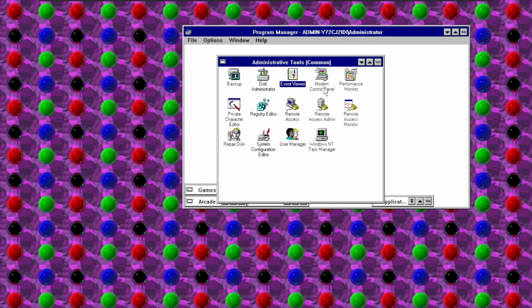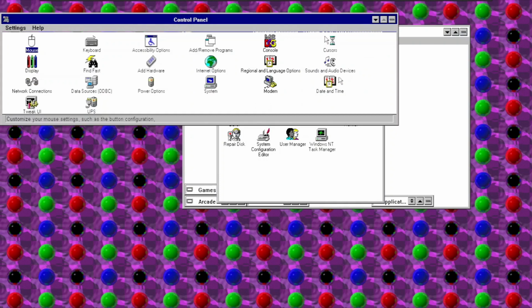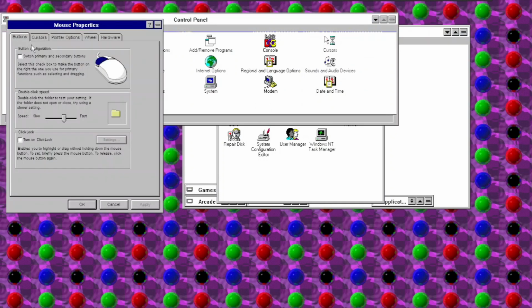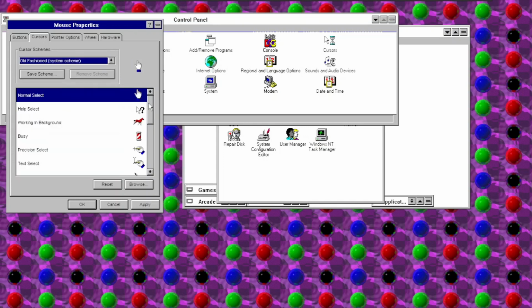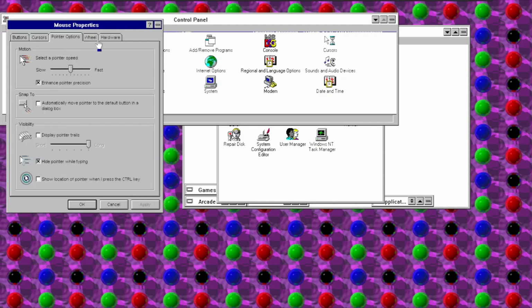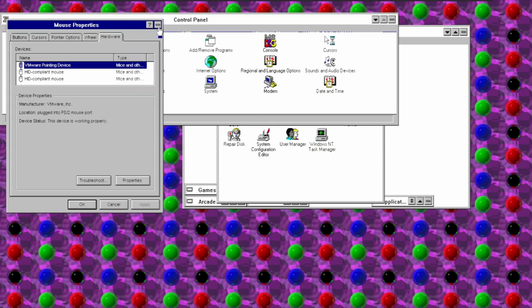Still no. So this is the modern control panel, which is the Windows XP one. Into mouse. Yeah, that is Windows XP. Absolutely. Oh, wow. Oh, that still. Oh, goodness. Oh, maybe we can apply. Oh, yes. Wheel, hardware, all loading.